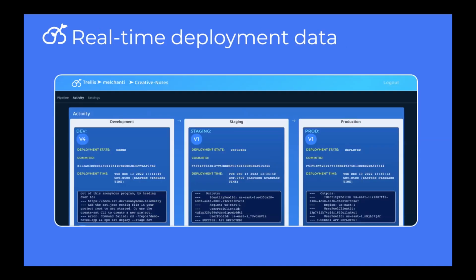Now, the second engineering decision that we want to discuss is sending real-time deployment data to the dashboard. The deployment data is mainly to inform the user of the state of the deployment of their application. Within Trellis, a deployment can be in one of 5 states. Either the deployment is deployed, it's deploying, it's getting removed, it's removed, or it ran into an error.